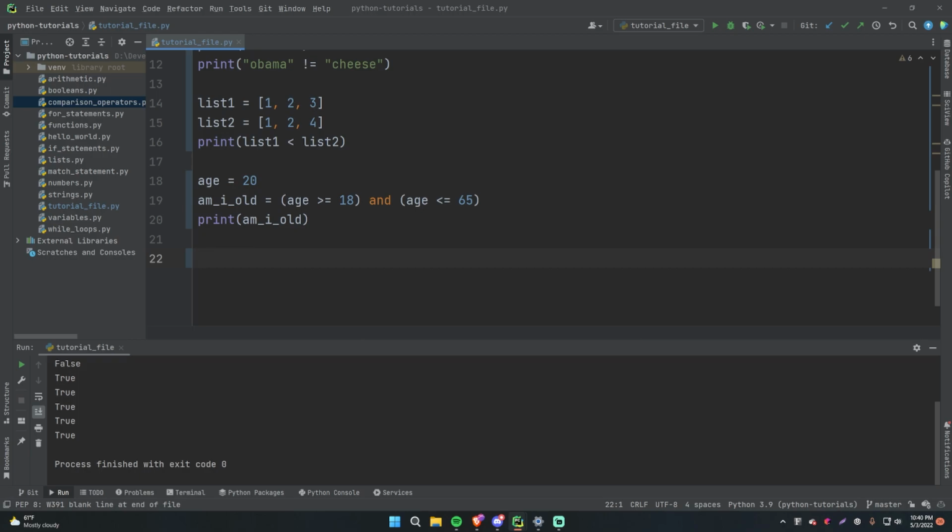You can actually do it all together by doing "am I old". We'll just reassign the variable. Am I old? And we'll do 18 less than or equal to age, and then that's going to be less than or equal to 65. So that's just a different way of writing "is the age in between 18 and 65 inclusive", because it's also equal. So if we print out, we should get the same results.